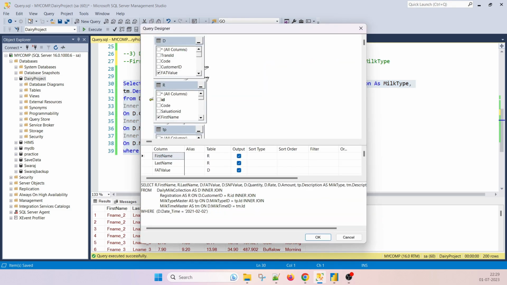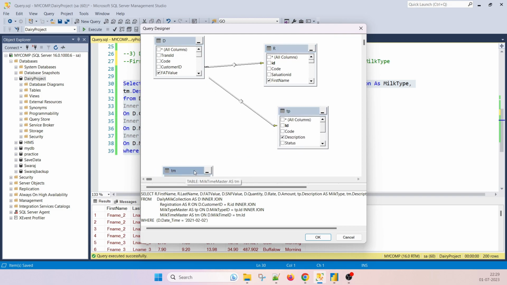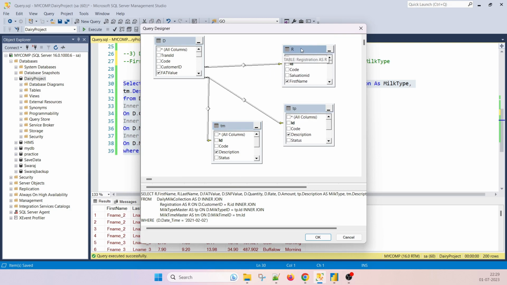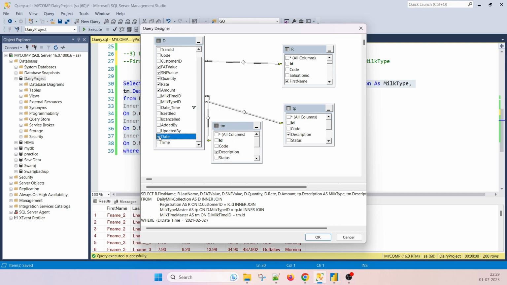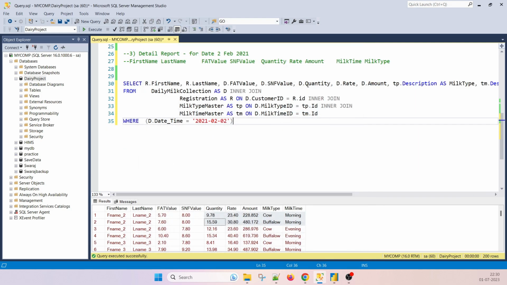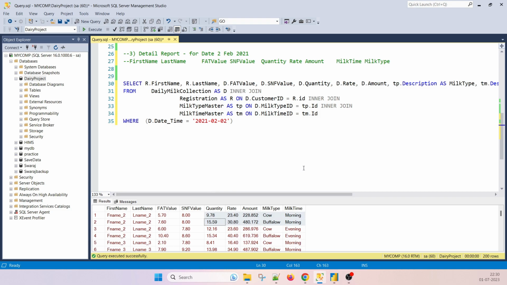You can easily understand which tables are joined here and which is the alias. This is the milk time master, this is the milk type master, and R is nothing but the registration. If you want date time, then you could just add that, or that particular customer ID. Then that query will form, and here is the customer ID showing at the end.